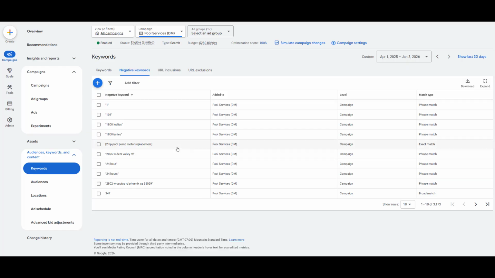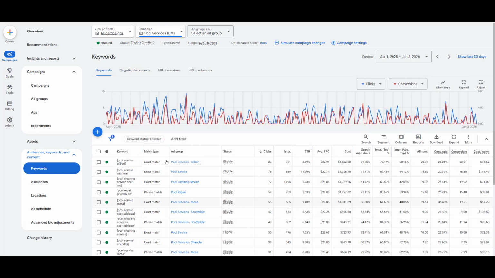So you can see on this campaign, I have 3,173 negative keywords. You don't always need to go that wild with it, but on my end, I would rather have as many negative keywords as possible, because what they do is they tell Google what I don't want my ads to show up for. And that is so important nowadays, because keywords have become a lot more loose, a lot more broad in a lot of ways.